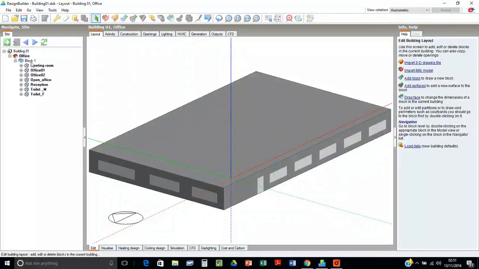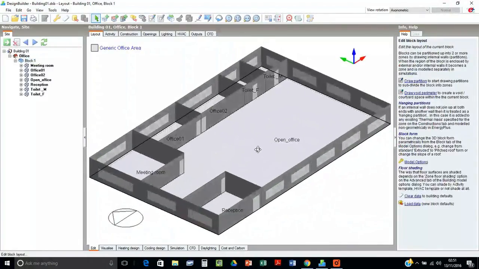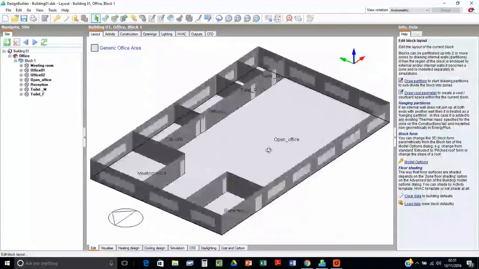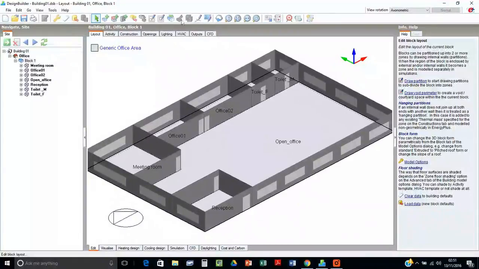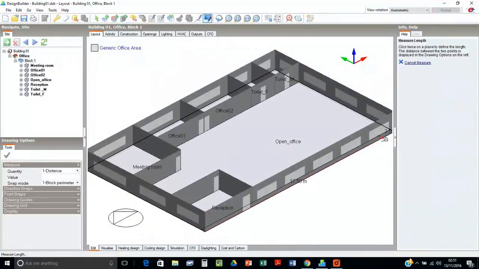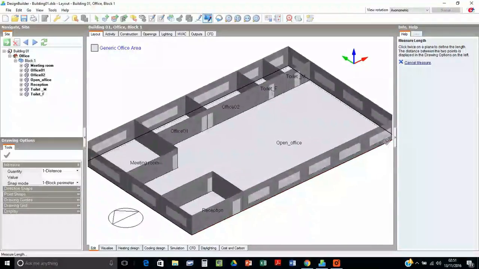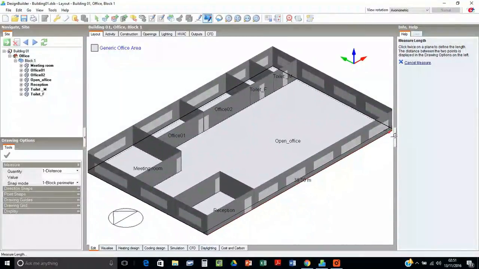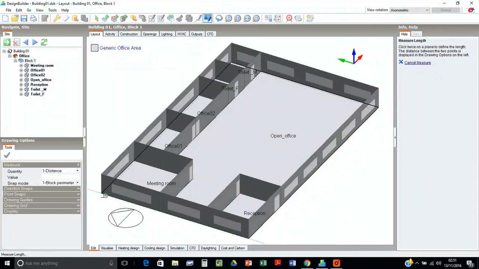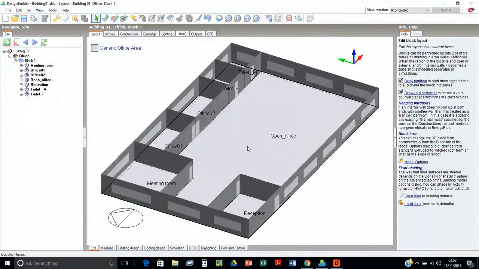So if you can see the first option we have, it's a more rectangular option, and it has a dimension of 40 meters by 25 meters. So in this 25 meter by 40 meter option, as you can see in the middle, the open office, the entry is from the reception area, and you have the meeting room, two offices, and the toilets here.